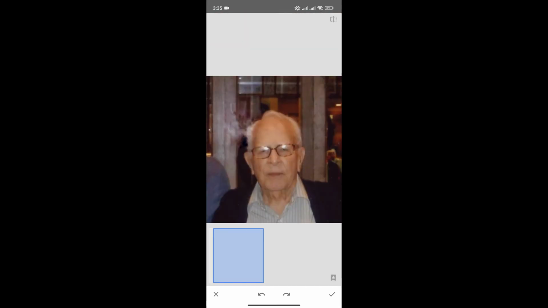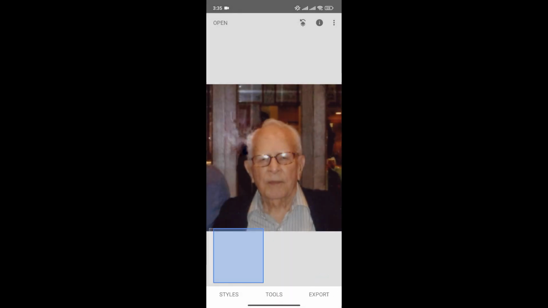And once you're happy with your photo, simply click here to save changes. And just like that, we have removed the light glare in Snapseed.